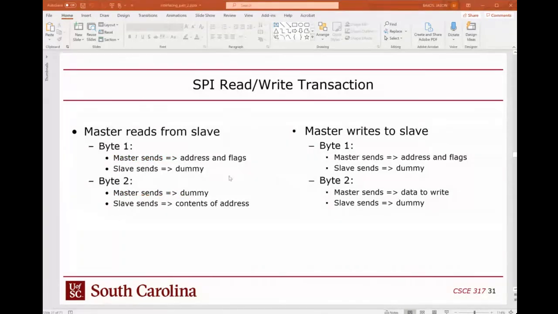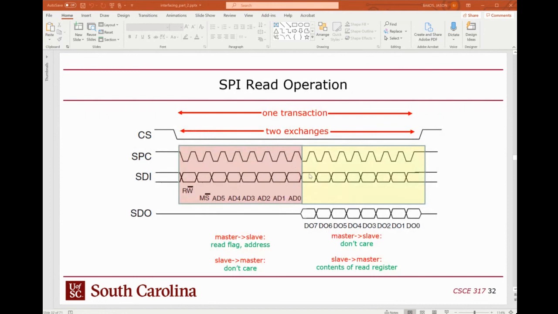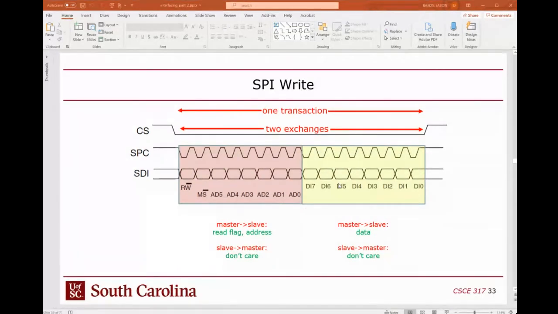Okay, so this just shows that again. You have 2 bytes to do a single load or store. If the master is doing a load, reading a value from the slave, you would send the address, and then you'd get back the contents of the address in bytes 1 and 2, or exchanges 1 and 2. Likewise, if the master is writing or storing, the master would just send the address followed by the data. Here is an example taken from the data sheet of an accelerometer that we used. You can see that the first exchange had some flags in the address, and the second exchange was the data. So this is a load. I went over this last time, so I'm going pretty fast.